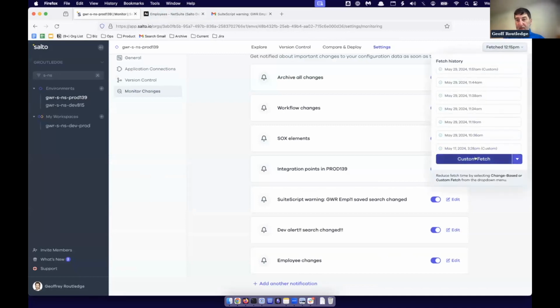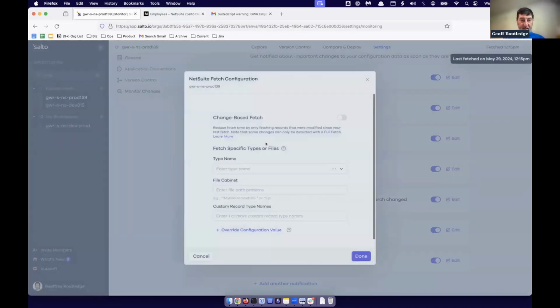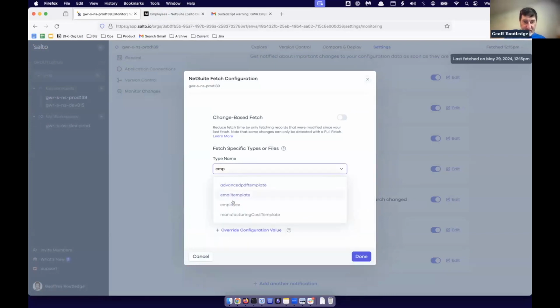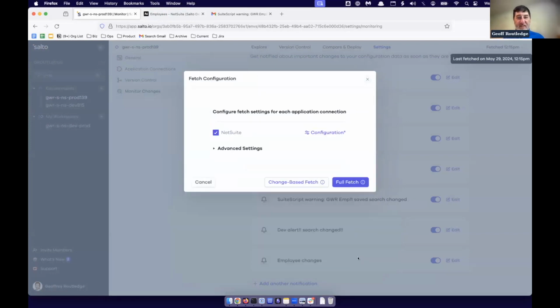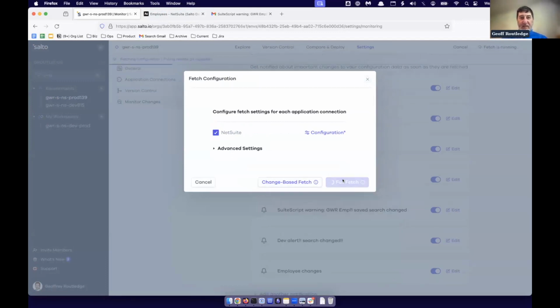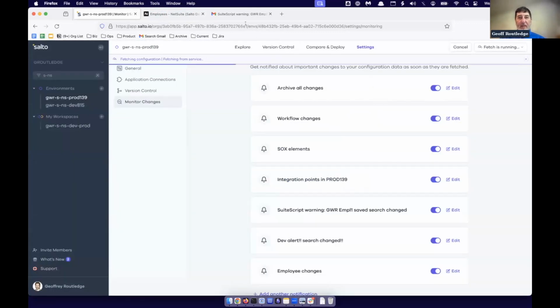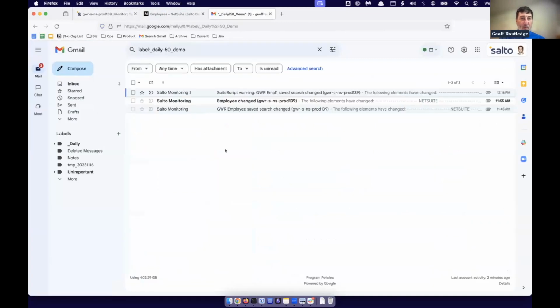So I feel like I'm kind of flogging a dead horse now. I hope this is still interesting. So let's do another fetch on those employees, and I should see now something show up in my email. In fact, now let's actually watch it happen. We should see the email show up here in a moment. Any questions about that so far?